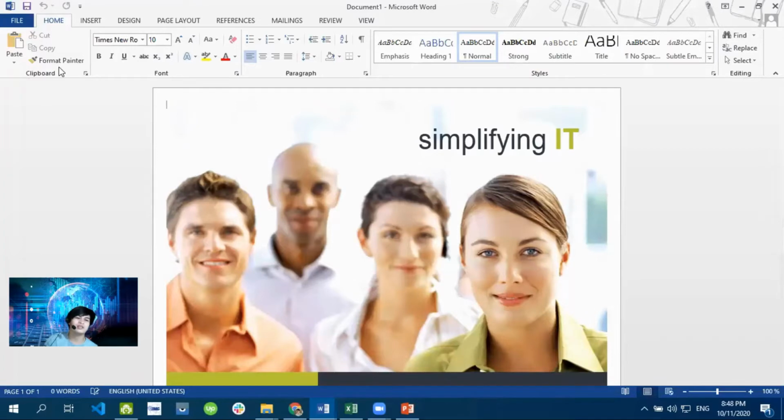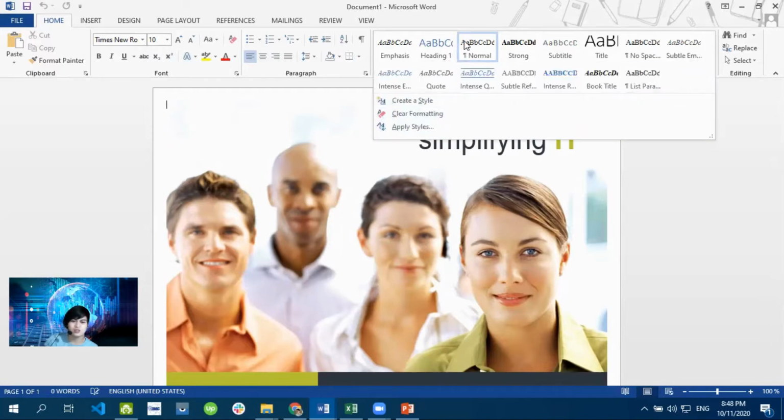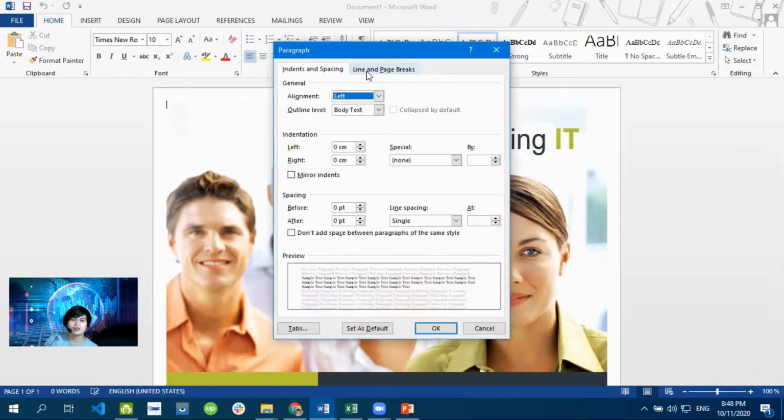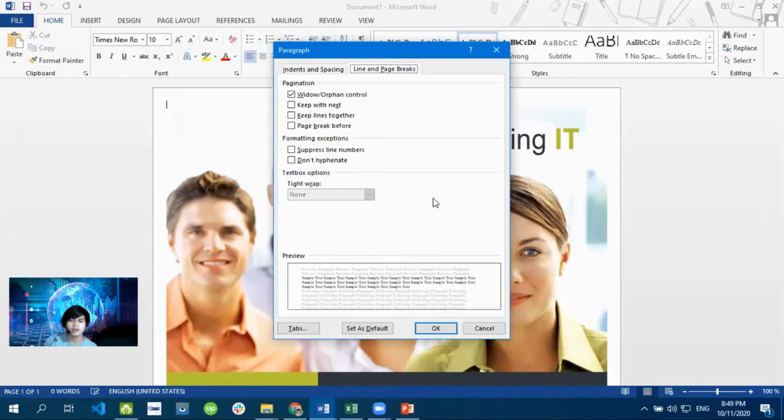You can actually find the tools in the Home tab. Okay, in this section you can have the font formatting, the paragraph formatting, the styles. You can just click this one and then explore all the different styles in the paragraph. You can actually check its properties here. The indents and spacing, you can update in here. And then the line and page breaks. So just explore that, okay?